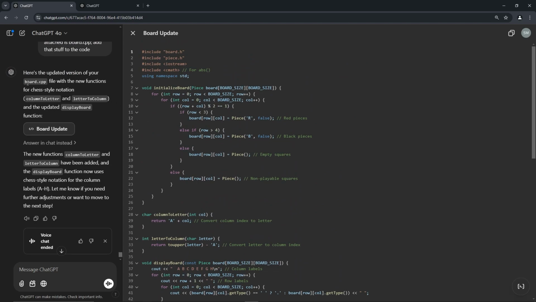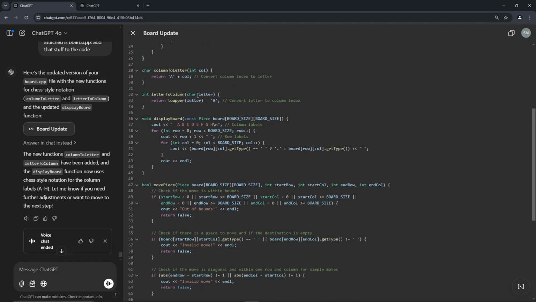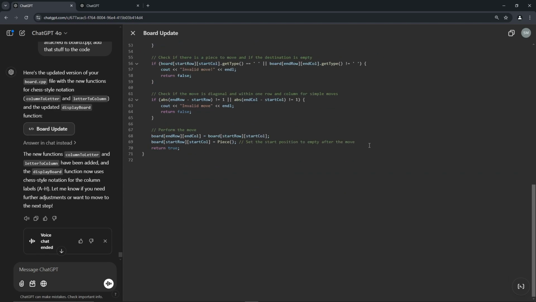So here's the updated version of our board.cpp file with the new functions for chess style notation. Here's initialize board. We already did that. We've got column to letter, letter to column. We've already been through that. Display board gets updated. We've got the ABC instead of the 1, 2, 3 it is right now. And the rest the same.